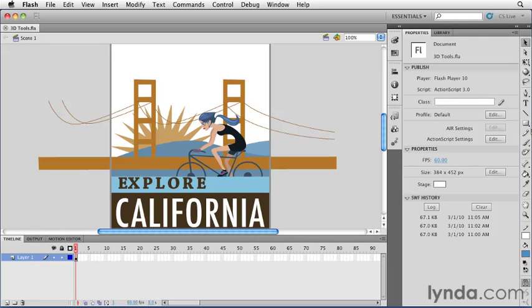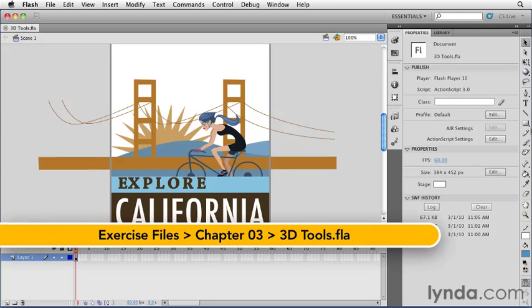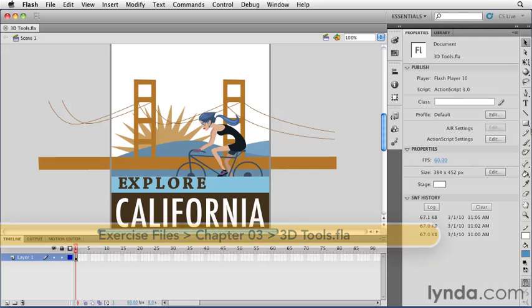The 3D tools in Flash enable you to manipulate artwork in 3D space. Now, this doesn't actually make the artwork three-dimensional. It just gives you a three-dimensional effect, kind of like if you were moving a piece of paper around in 3D space. So it doesn't have actual 3 dimensions.